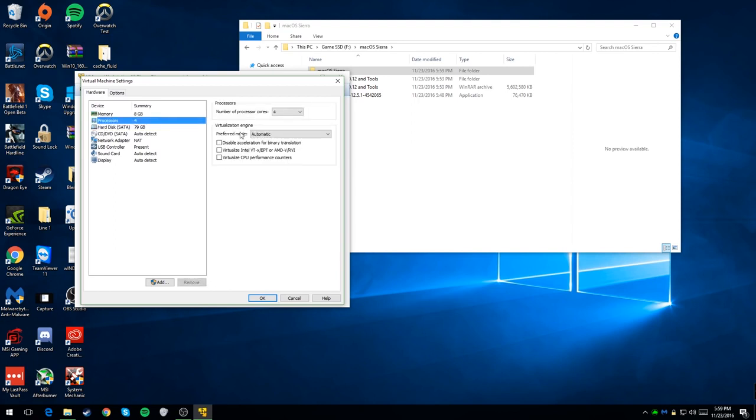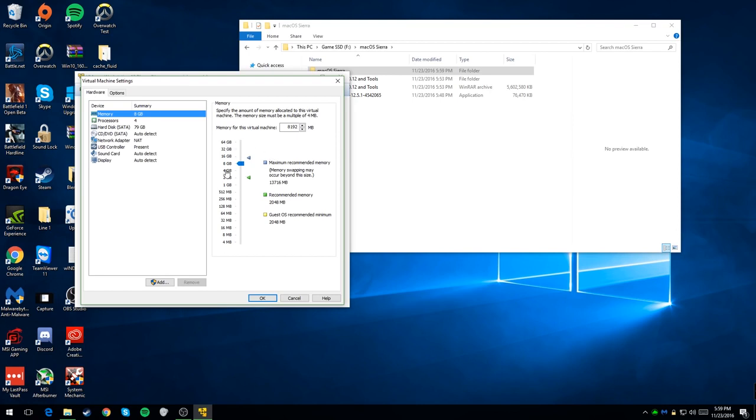Another thing I want to warn you about is I have the number of processors set to 4. If you only have a dual core, you would want to change that to 2.